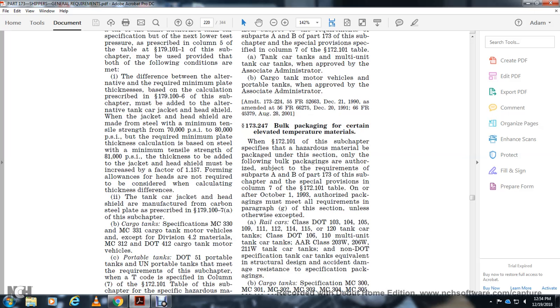173.247 bulk packaging for elevated temperature material. The 172.101 subchapter specifies the hazmat for the section only with the following bulk packagings authorized, subject to the requirements of Subpart A and Part 173 subchapter, with the special provisions Column 7 of the 172.101 table. On and after October 1st, 1993, authorized packaging must meet all the requirements of paragraph G of the section, unless otherwise excepted. Rail cars: DOT 103, 104, 105, 110, 109, 111, 112, 114, 115, 120.